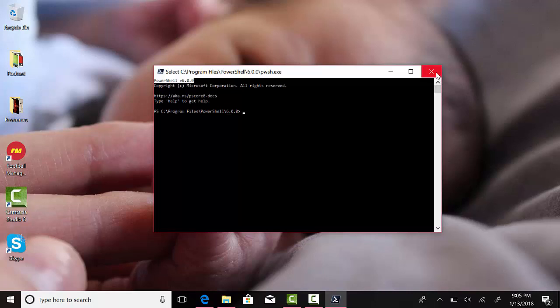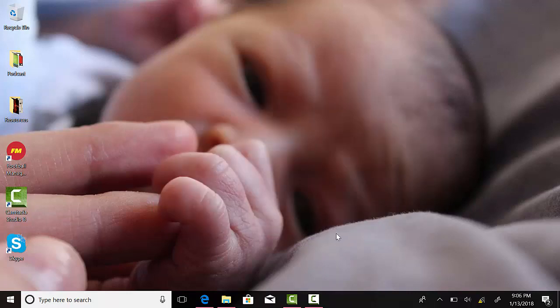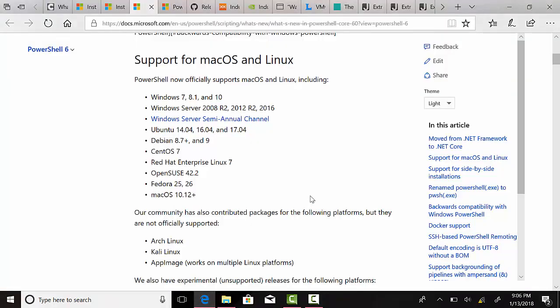PowerShell Core adds support for Docker containers for all the major supported platforms. We used PSSession on Windows using WinRM in the past. Well, now on Linux or macOS, we will be able to use SSH for our remoting purposes and remote scripting purposes.